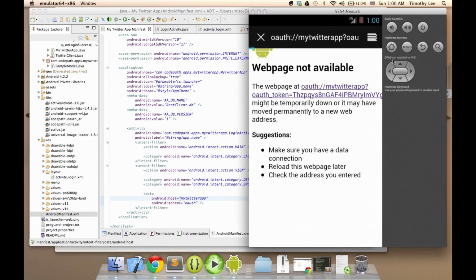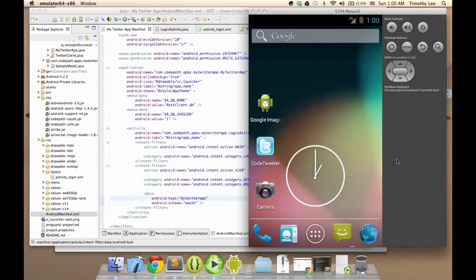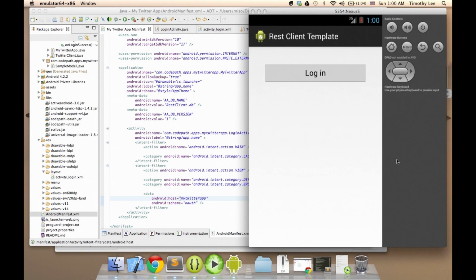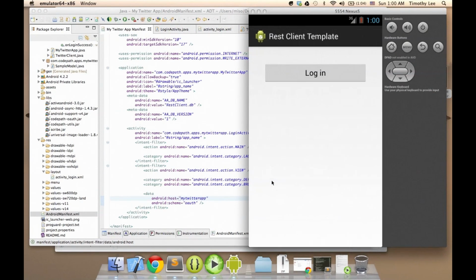Okay, great. So let's go home here again and then rerun it and see what happens. What I'm expecting to happen, or I'm hoping to happen, is that after I log in, it can successfully come back to my login app, which it did. So that actually is good. That actually means that it worked.